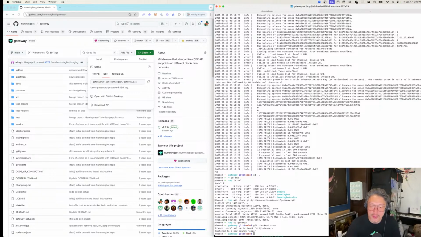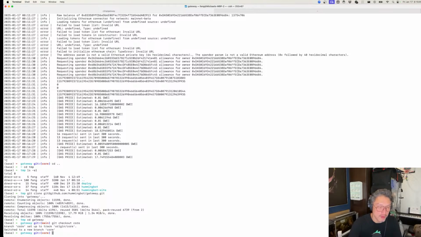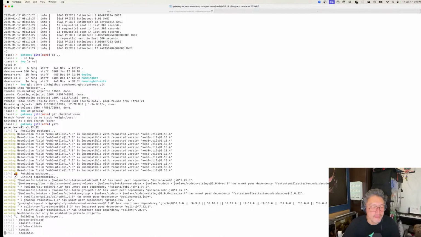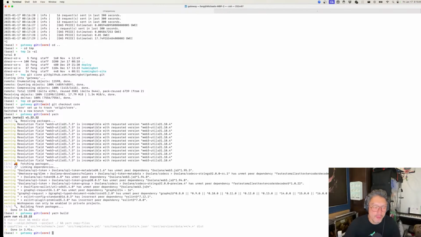Let's first install the dependencies. To do that, I'll make this a little bigger, and you can just run yarn. Yarn will install the dependencies, which is basically creating the node libraries that it uses, so downloading the files there. Then you can run yarn build, which builds the actual JavaScript files from the TypeScript, and then finally you can run the gateway setup command.